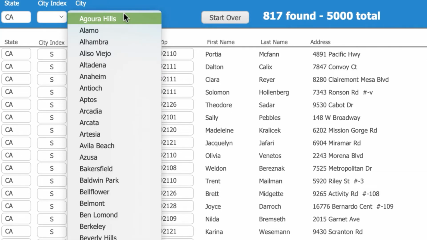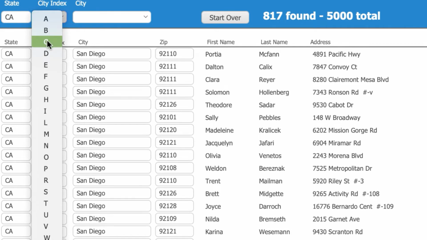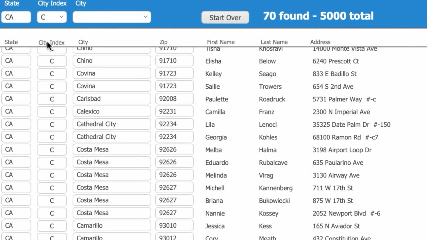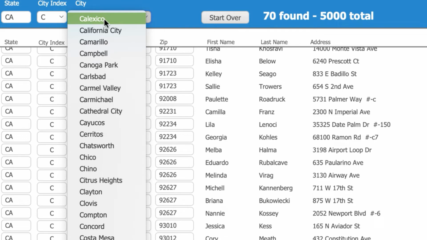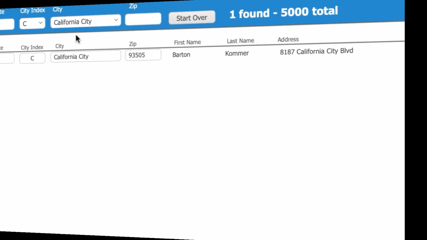When you go to California cities, there's a long list. So at this point you would go back to the city index and choose the first letter of the city index, and now this populates with just cities in California that begin with a C, and you can simply select that to get down to there.